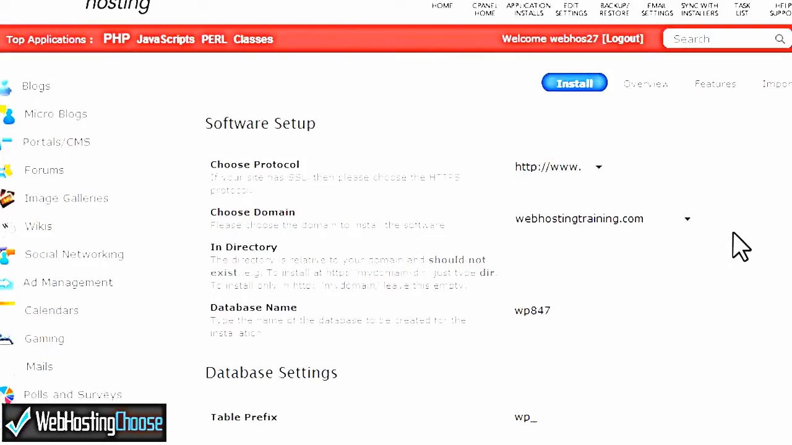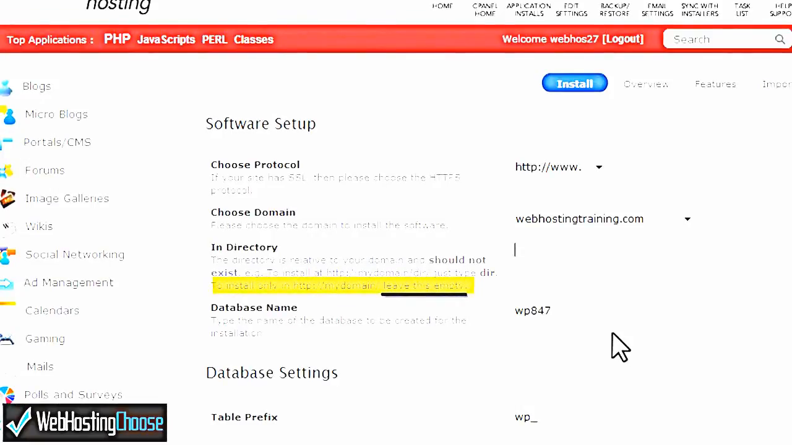However, if you do want a directory, in other words, webhostingtraining.com/something, then you would type that something right here. Most people would type in blog, or in their example, they said type in dir. In my case, I want to install WordPress in the main domain folder, so I'm going to leave this blank.